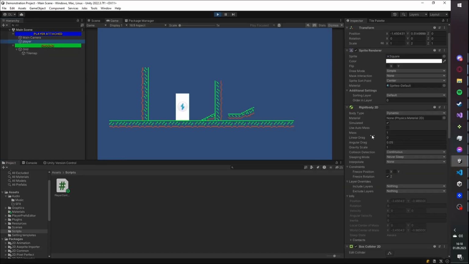Now, if your player falls over like this, that's because you don't have the Lock Rotation Z set inside of your Rigidbody 2D inside of the player game object. You simply need to set the Lock Rotation on Z to be true, and then it's all fixed. But this platformer would be very boring if all we had was the horizontal movement.